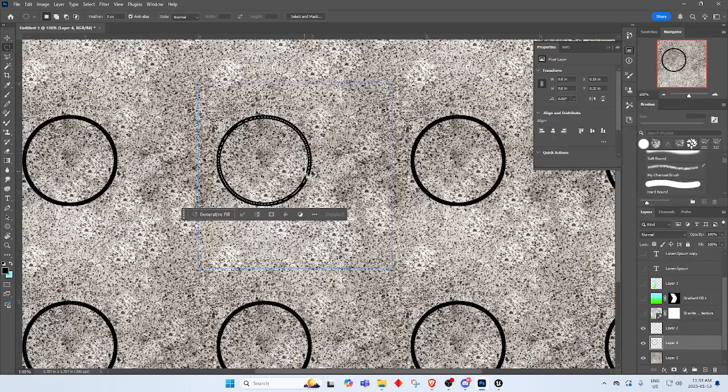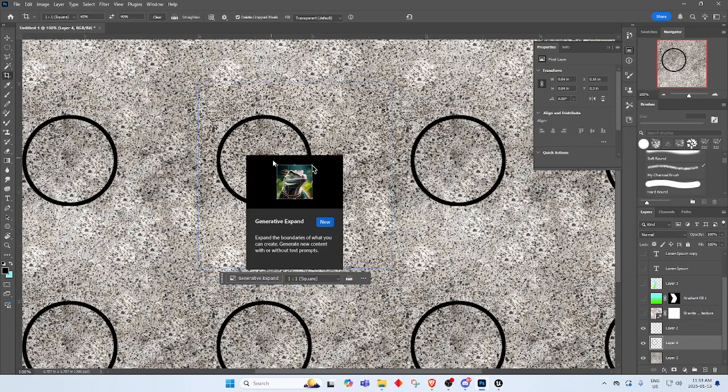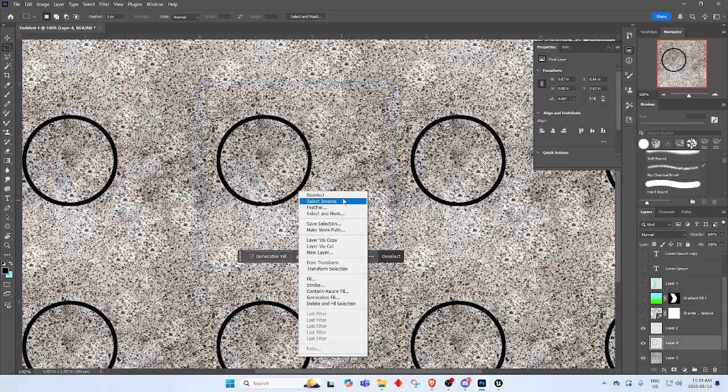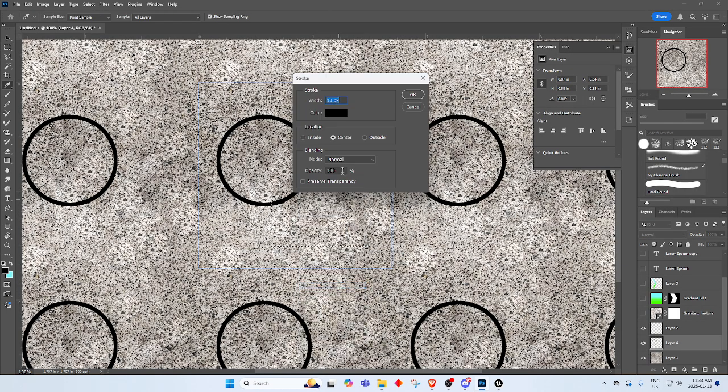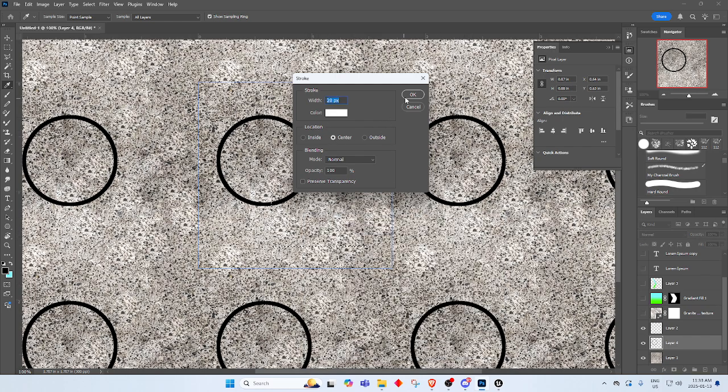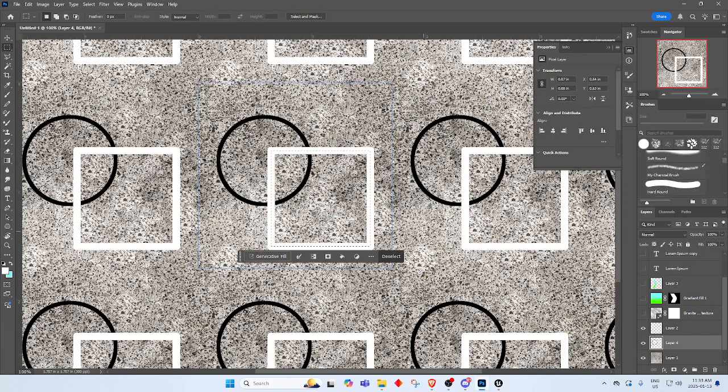Control D to deselect. Now I'm going to do the same thing with another shape, maybe a square, to do it differently. Right click, stroke path, 10 pixels. Maybe I'll make this one 120 to make it bigger, but this one I'm going to make white. Totally white. There you go. So that's the design I want to show you how this works.